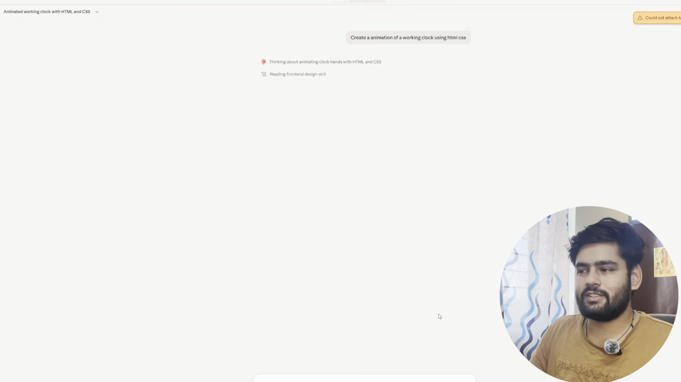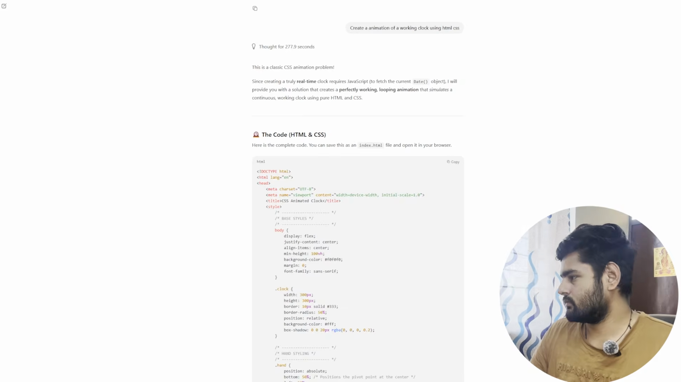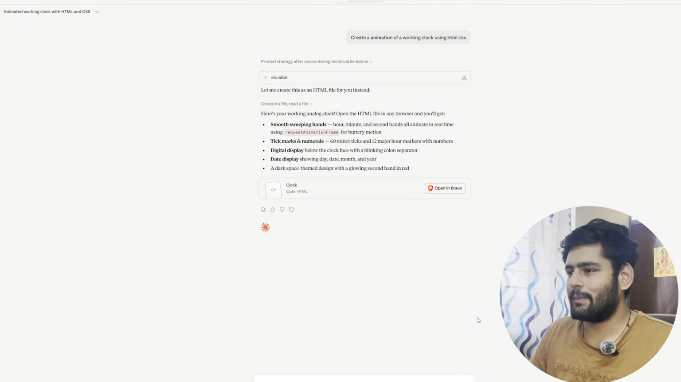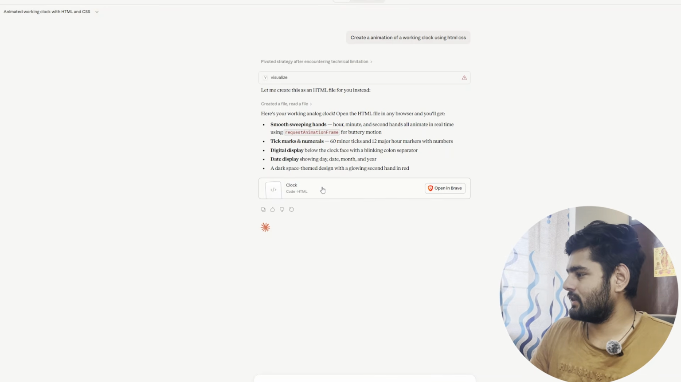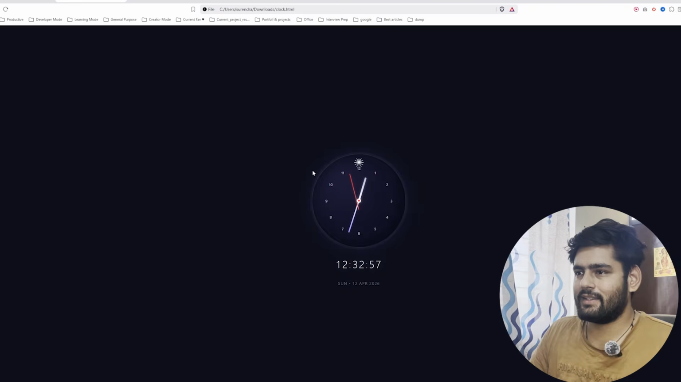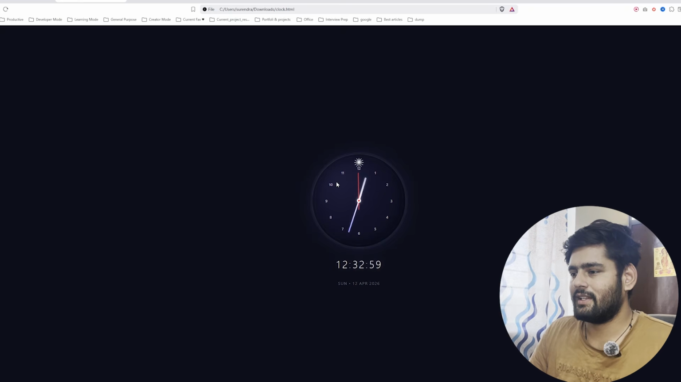So let's wait for the things completing, and I will see you at the end result. Okay, so Claude has completed the work, and if we open this particular thing in the browser, this is the code it has given us. So let me open this in the browser, and this is what it looks like. It added a Claude logo here, and it is showing the time here, Sunday and all other things, and it looked good.